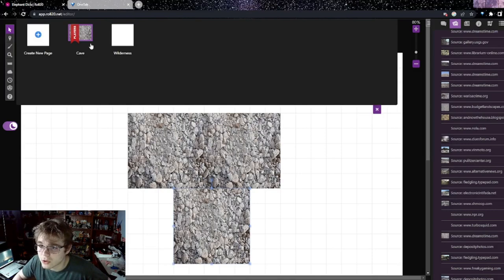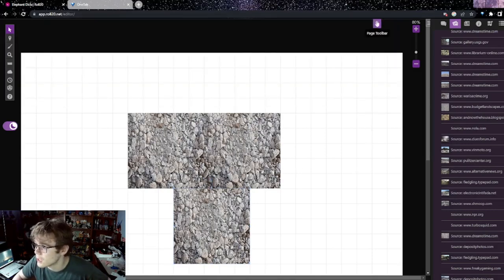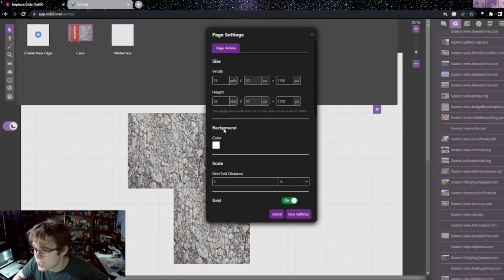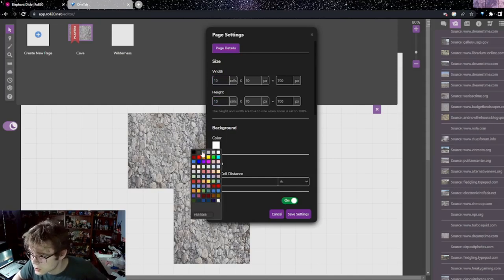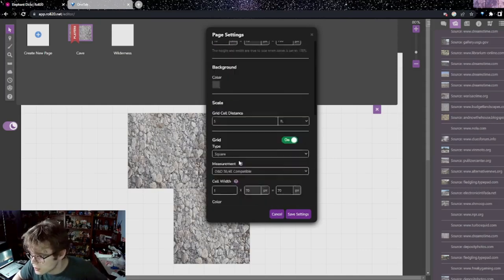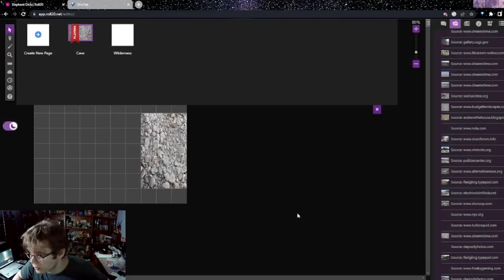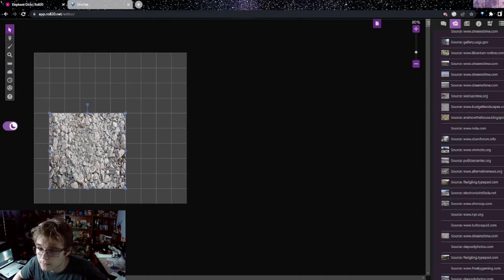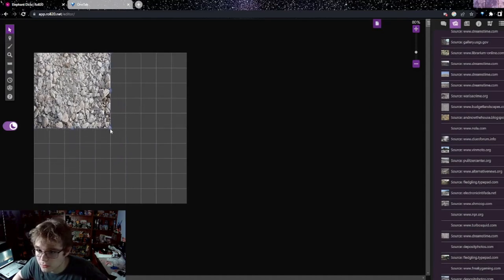Now, I'm actually going to go into the settings of this page. So the way I did that was, again, up here is your page toolbar. So I'm just going to go into settings, and I'm going to bring this in, because we don't need nearly as much space as we have right now. So let's do 10 by 10, and I'm just going to change the background to gray. So for me, it feels more rocky. All right, yeah, that works, because that's a 5x5 grid.